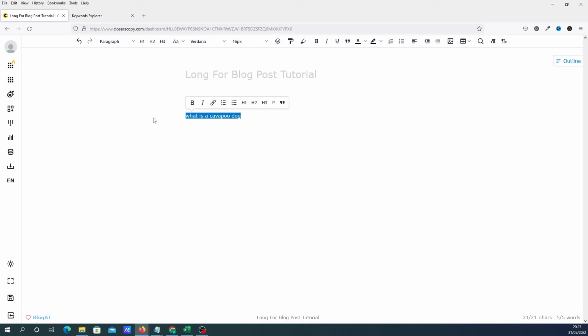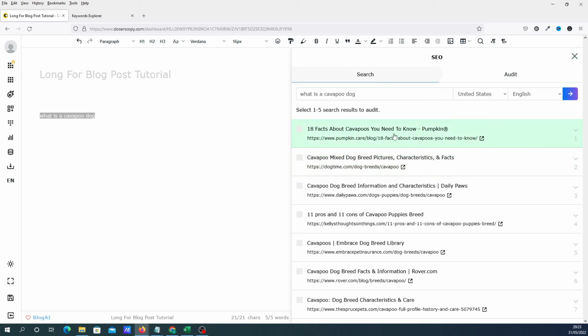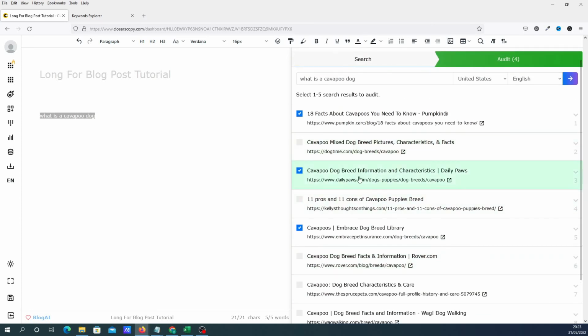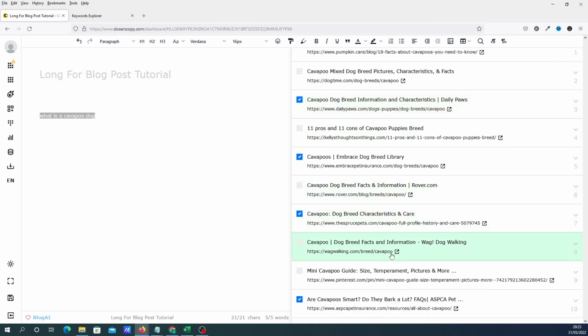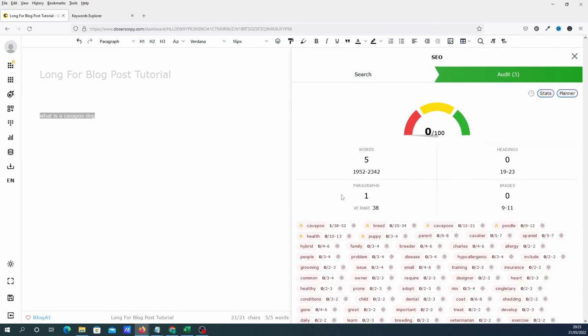Now, what I'm going to do first is go and get an SEO brief. So we're going to do a search. And I'm going to choose number 1, number 10, number 5, and then a couple in between them. That's just going to give me a really good overview of all of the different posts that are ranking.